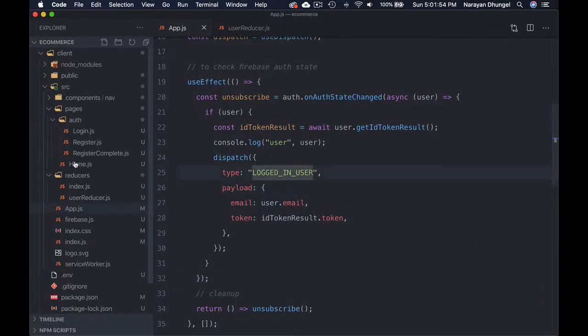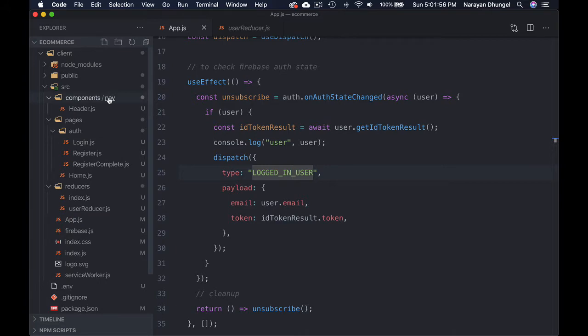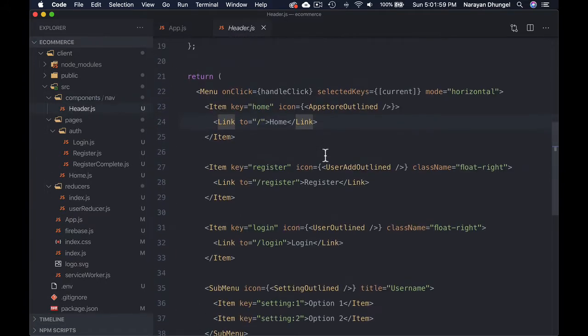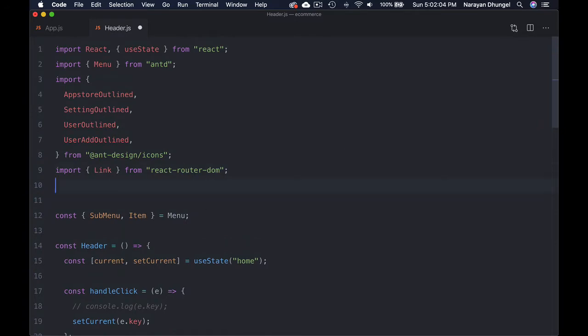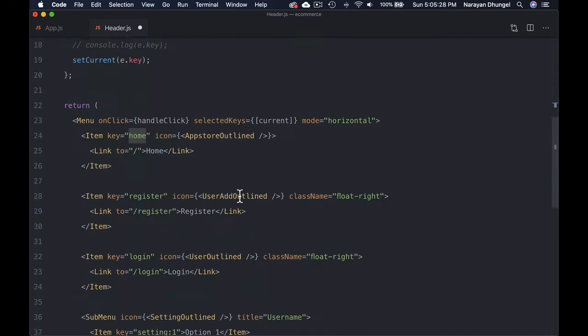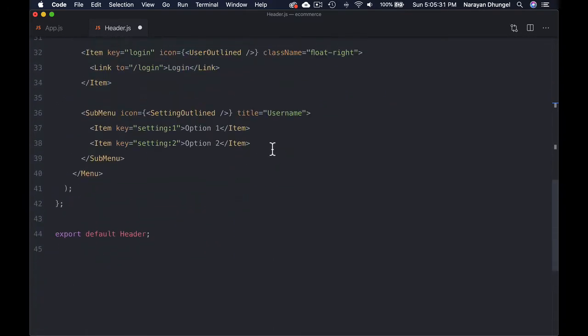Okay, so let's go back to header, components, nav, header, and here first we need to access Firebase directly, not our Firebase but the actual package that we install. Import Firebase from Firebase. This is required to implement logout. All right, so that's there. We can come down here. Here we want to show the logout, right? So let me copy this item. This is a drop down. I don't think we need key for logout. Just get rid of that.